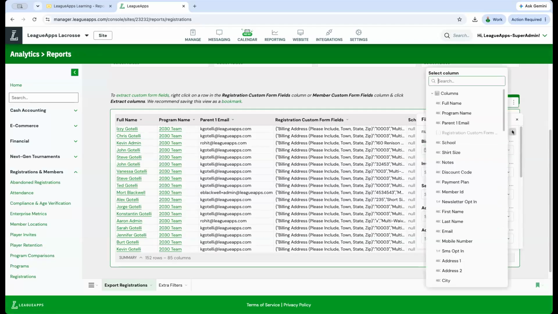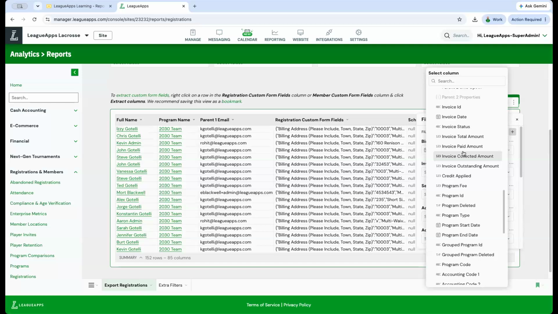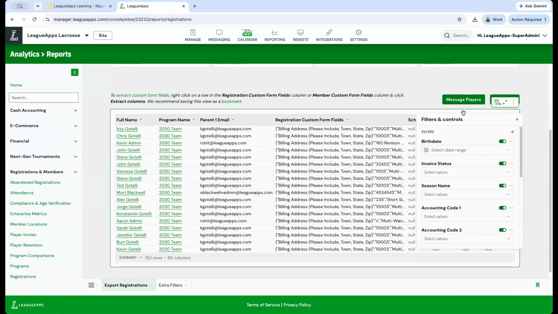You can also add filters here too. So it's just a lot. It's a lot, but it's very, very powerful. And once you practice it a few times, it'll save you time in the long run.